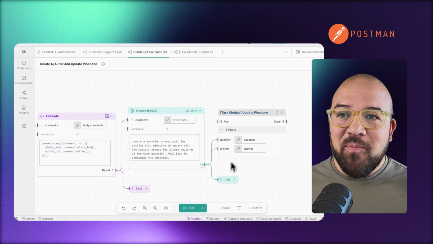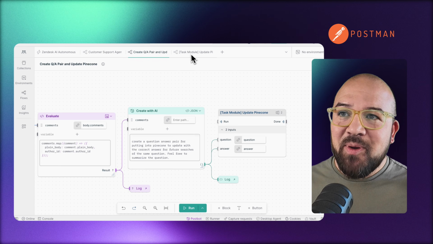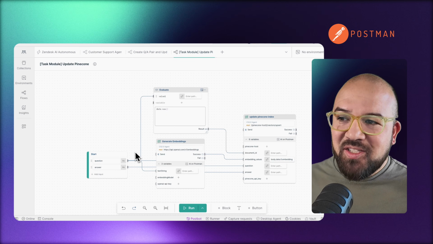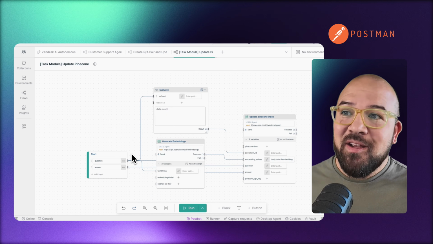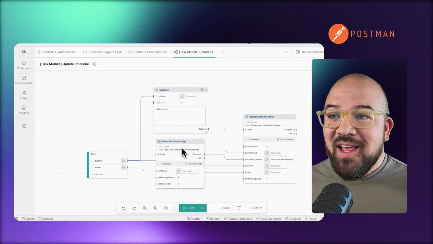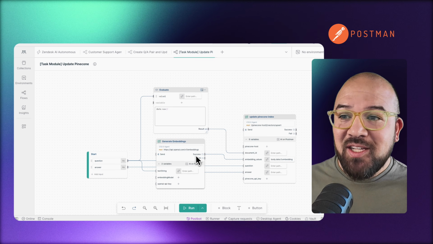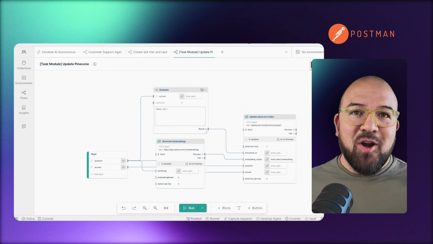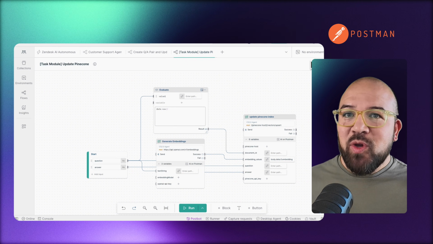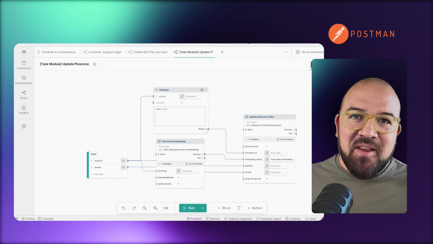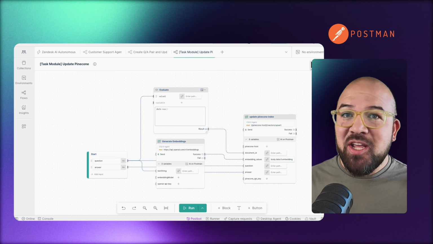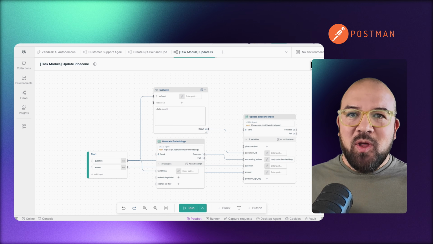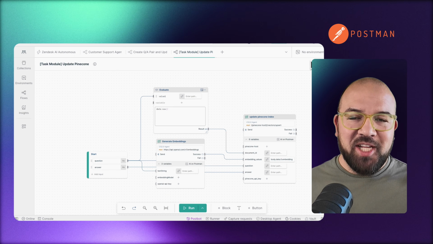Then followed up, we're going to go to our update Pinecone database. And this is going to take that question and answer pair. It's going to add a date, and it's going to create the embedding using OpenAI's Embeddings API and update the vector database. The power of this approach is that we're not just doing keyword matching. We're using AI embeddings to understand the semantic meaning of questions. So similar questions will match even if they're worded differently.